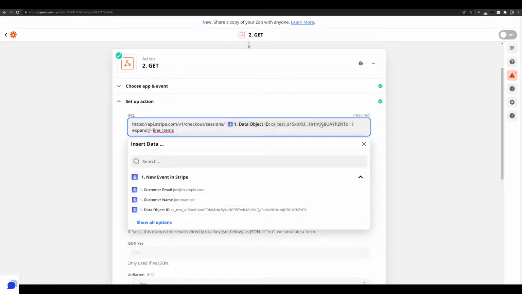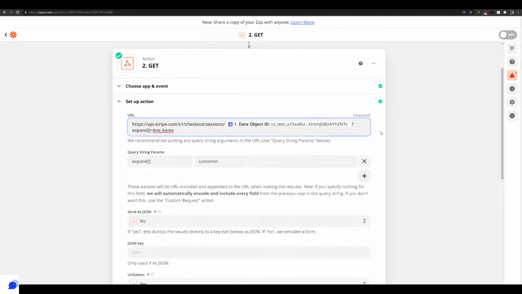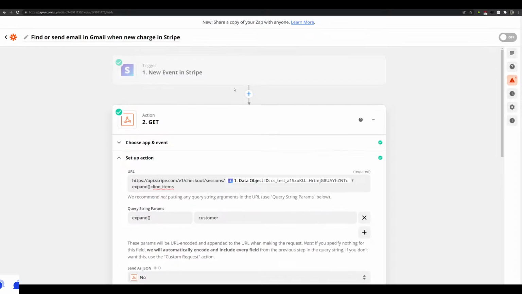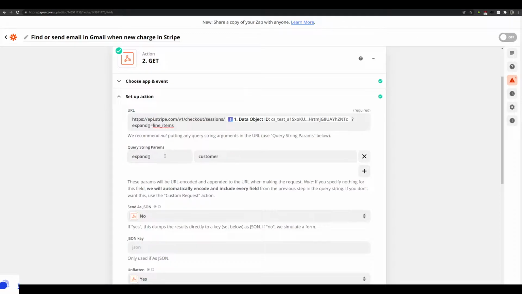So what this is going to do is query the checkout endpoint and pass on the data object ID, and then as a query string parameter, it's going to say expand on line items. What line items does is give me a little bit more information about the item that has been purchased, basically triggered in step one with a new event.